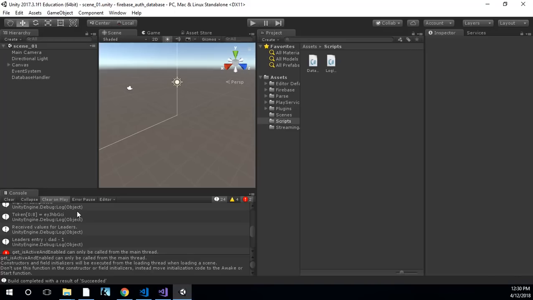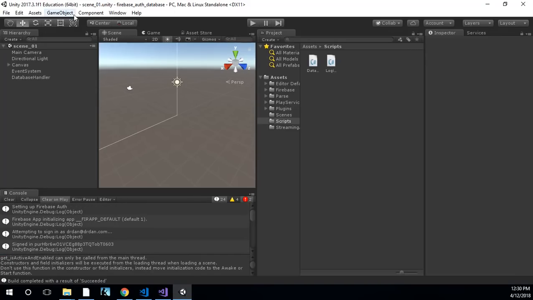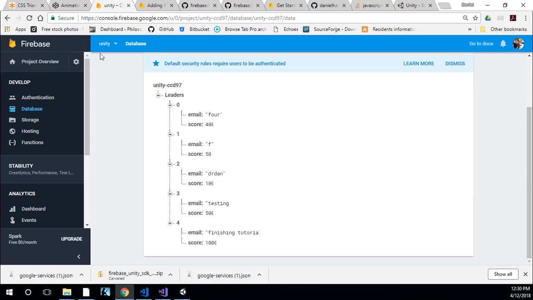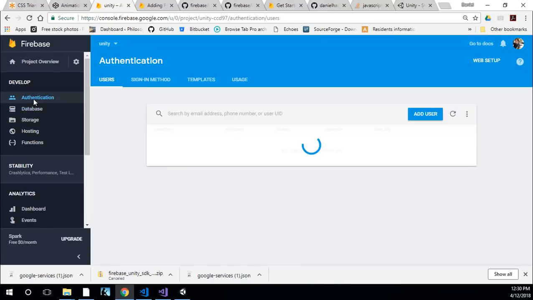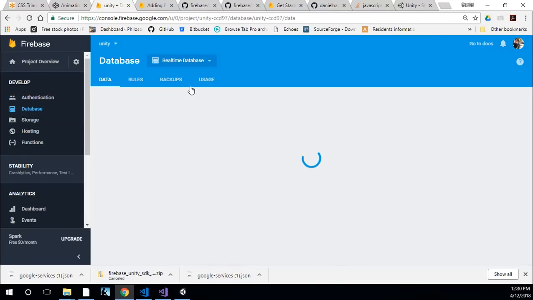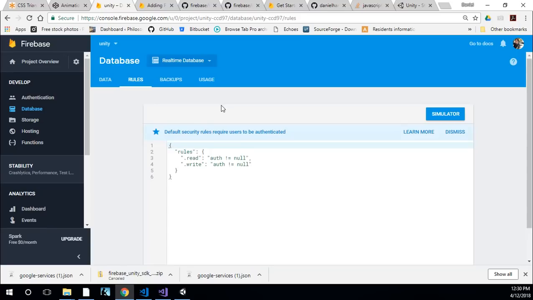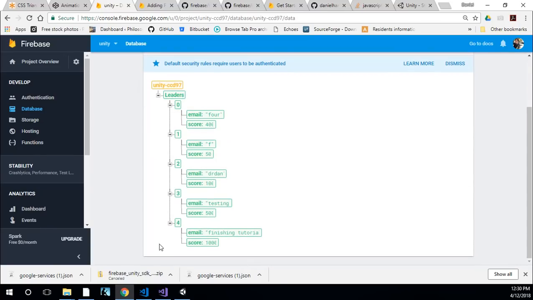So that's just a simplified authentication to database, and our database rules are now such that only authenticated users can modify the database itself. That is all I wanted to show you.